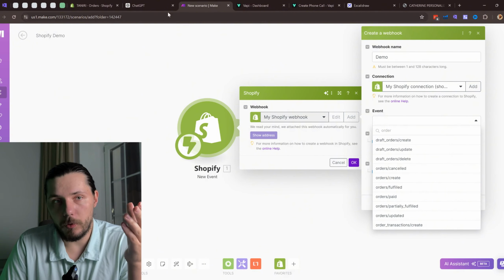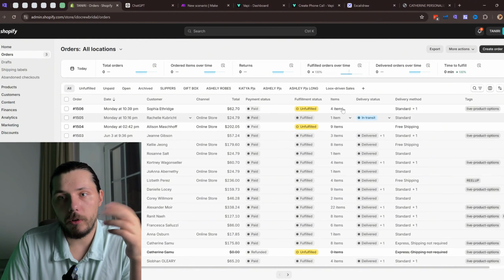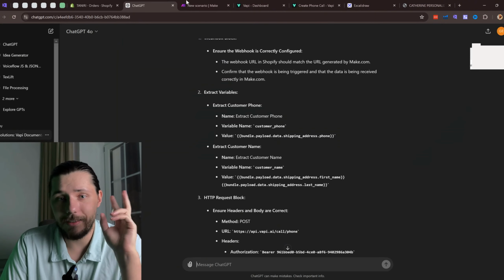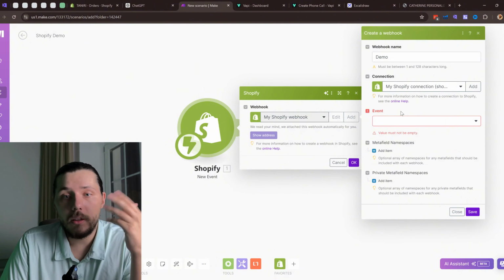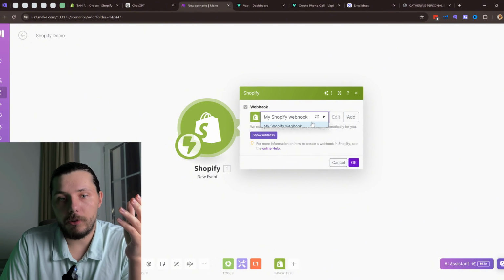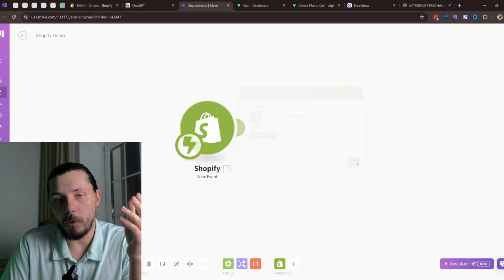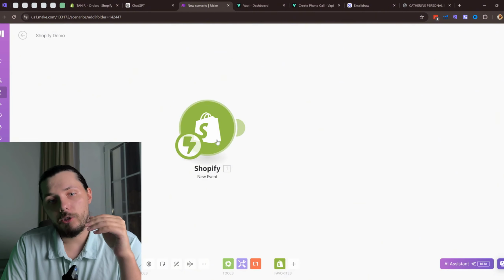We'll do draft order. So we'll manually create an order in Shopify. This will be considered as a draft order, right? And then this event will be triggered. Anyway, so this is what the webhook is all about. When the draft order is created, trigger this scenario.